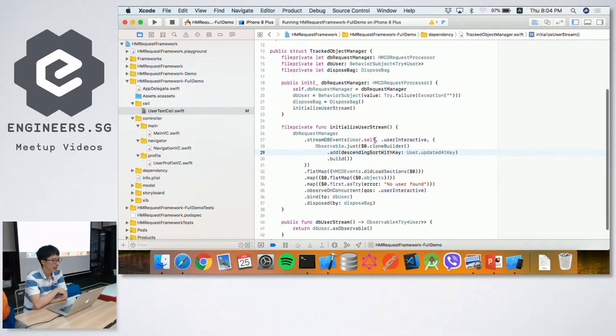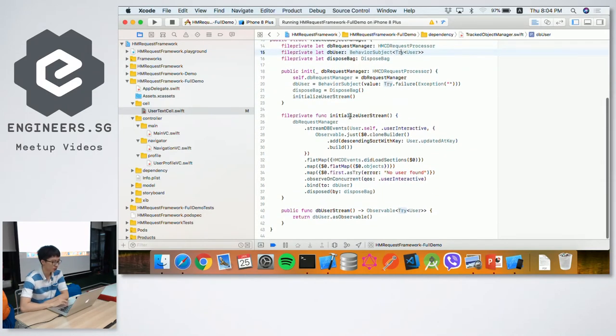Here, this is a track object manager, and this is the approach that we used in the Glycolip app. Let's say we have a central user stream, which is simply a behavior subject wrapped in a try user. When we set up, we initialize the user stream. So the DB request manager, this is the request framework, streams DB events for user.self, performs on user interactive dispatch QoS, and transforms the request to use descending sort for updated at. Flat map into just load the section, get the objects. If the object is not available, throw an error. After that, we bind to the DB user.